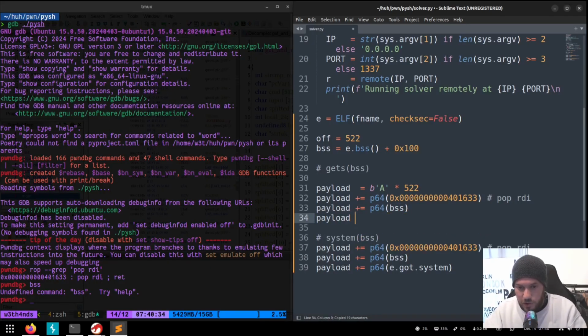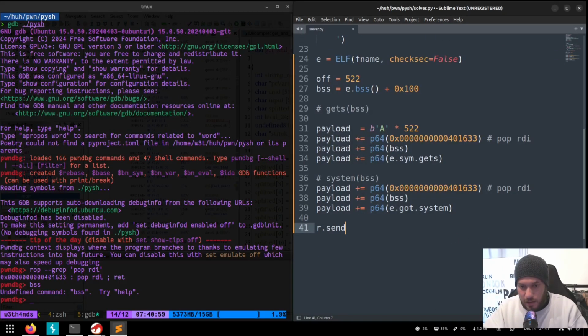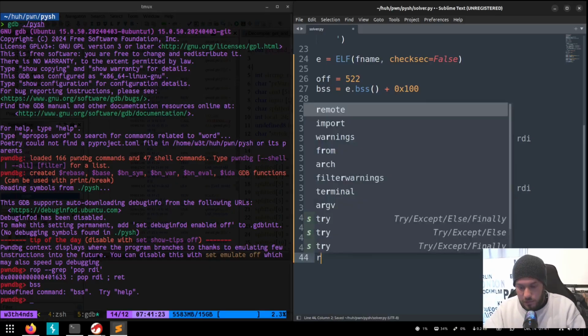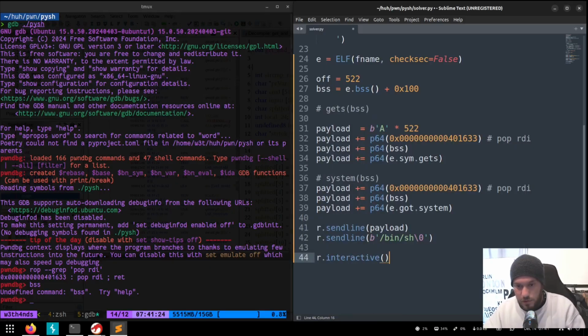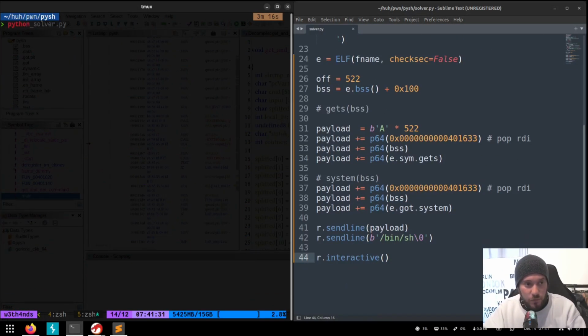Here I forgot to mention that we want p64 of the elf.got entry. So this will call this, and that will call that. I think I got a stroke doing that and explaining that. And at the end, our sendline, and we want sh with a null byte. r.sendline payload, r.interactive. And if everything went smoothly, this shall give us a shell. Please, for the love of God.